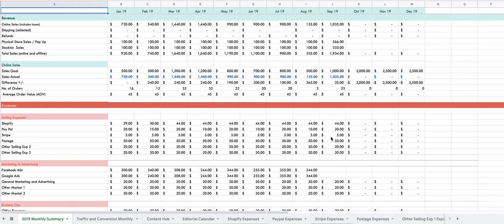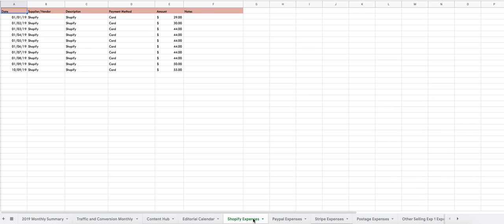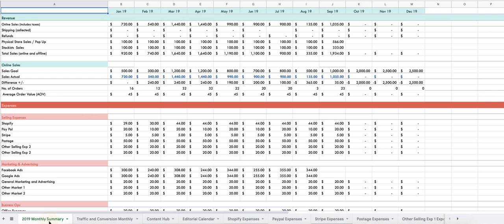The monthly summary tab here is pulled through from all of the other tabs, which is what makes Tabby so smart and so helpful. I want to make sure that you see the value in this. For example, if you had Shopify expenses, and we'll just click here on this tab, you enter the monthly Shopify expenses in one place over here, and then it pulls it through to these cells here on the front tab. So this is the case for all of these individual expenses.